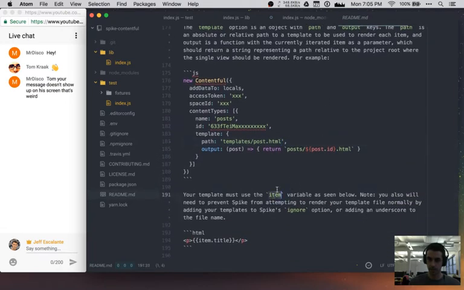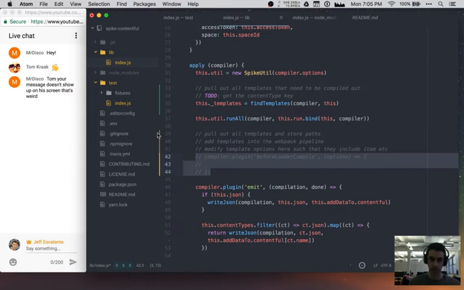This item variable. So if you've used this before, you probably know what I'm talking about. If not, you might be a little confused, but feel free to drop a question in the chat. I'll try to handle it. Okay.